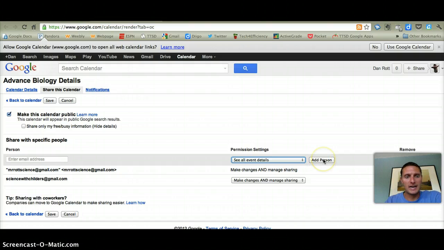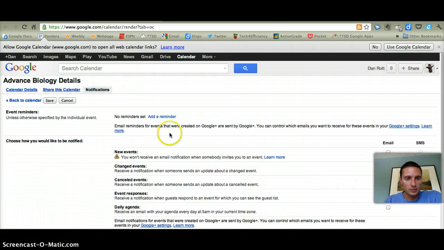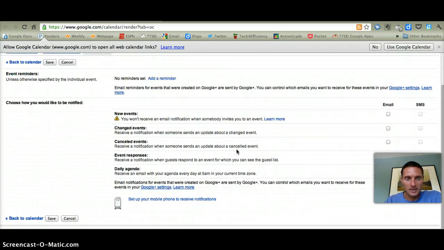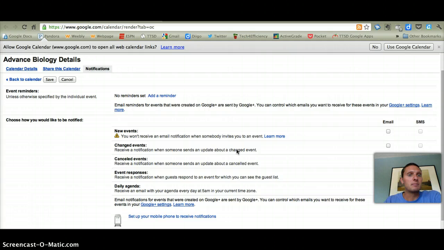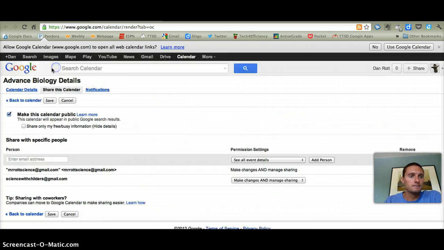And so then I just push Add Person, and that will allow them to both have access to that calendar and potentially manage the sharing and make changes to that calendar. There's also some options under notifications if you want to be updated about specific things that are happening to the calendar. I feel that these are only really helpful if you have lots of people managing a particular calendar.